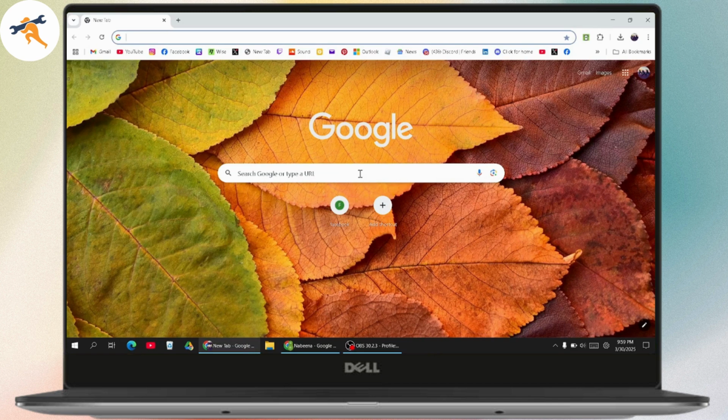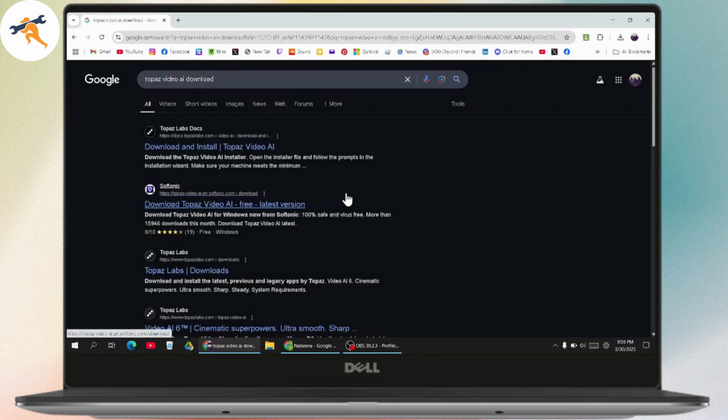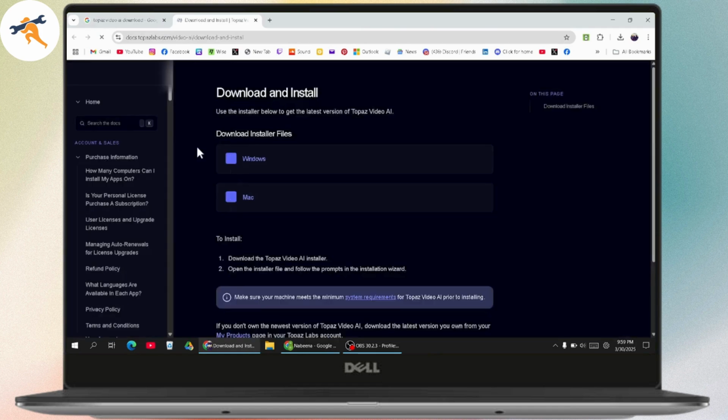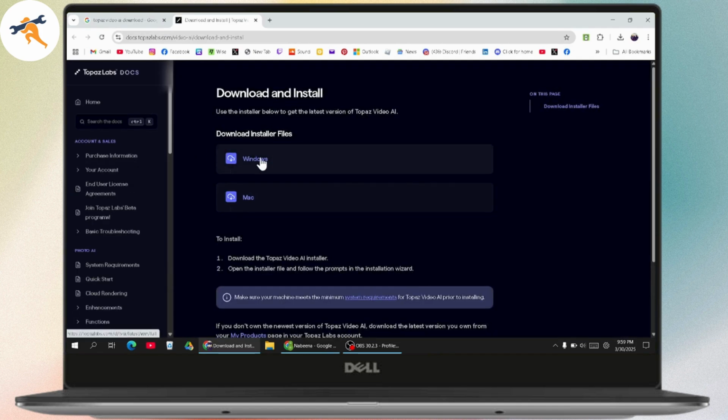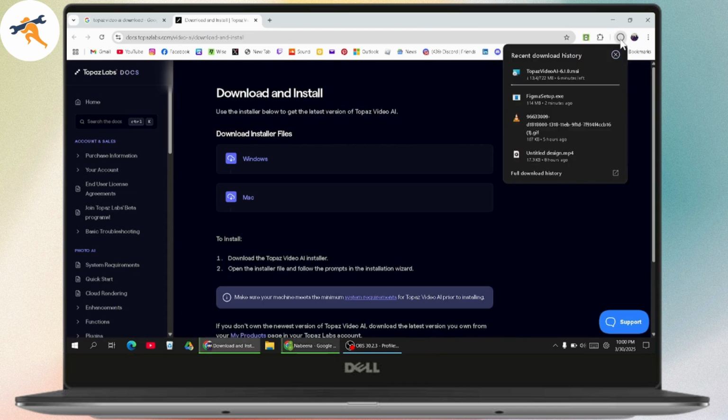After opening your browser, you need to go with search and you need to search for Topaz Video AI download. Once you search for it, now here you will have download and install Topaz AI. So click on that option. Once you click on it, here you will have the Windows section. You need to click on Windows if you're using your Windows, or you can go with Mac if you're using your Mac. So I'll just simply go with Windows and go with the unverified file. Click on download unverified file and it will start the downloading process.